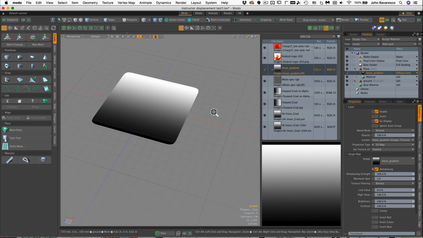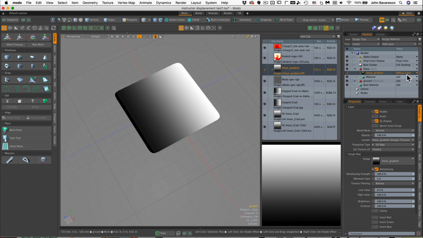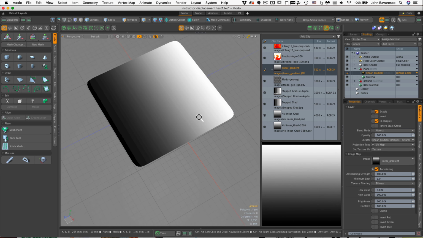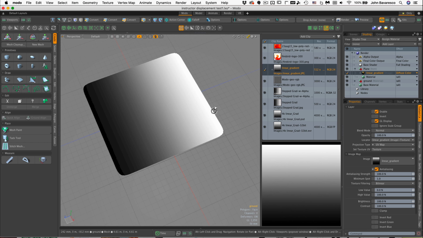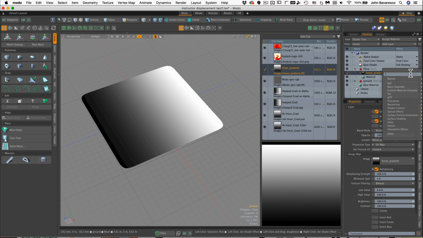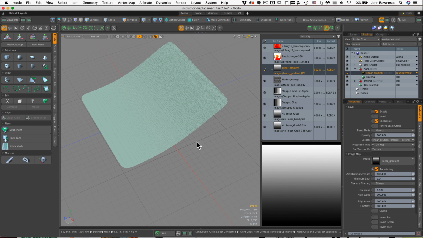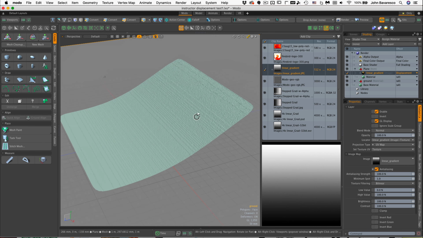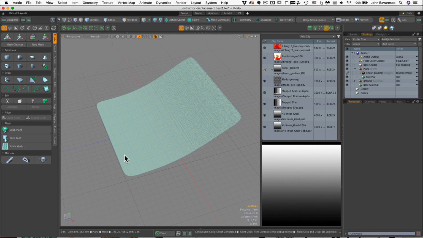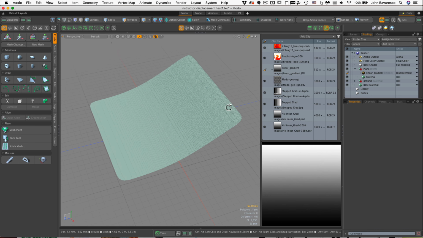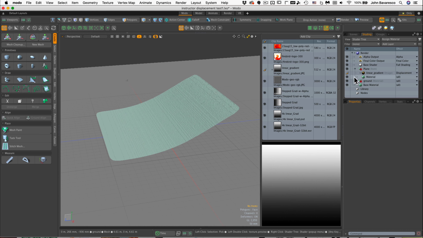Now by default, Modo applies this as a diffuse color. You can see it over here, and it's a simple gradient ramp from black to white. Now I'm going to change the effect from diffuse color to displacement, and that's all the way down here where it says surface shading. Go over to displacement right there, click on that, and you can immediately see what's happened. It has actually displaced the geometry of this plane from 0, where it was black, to whatever height we set for the displacement map in the material setting.